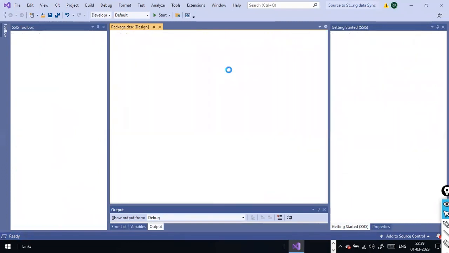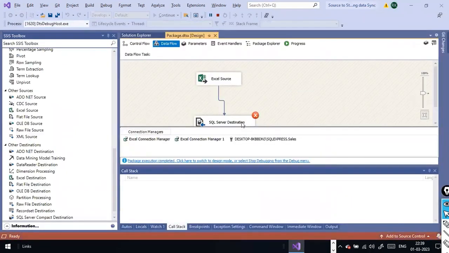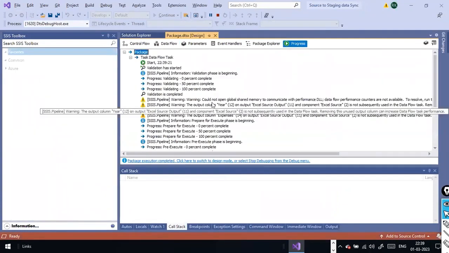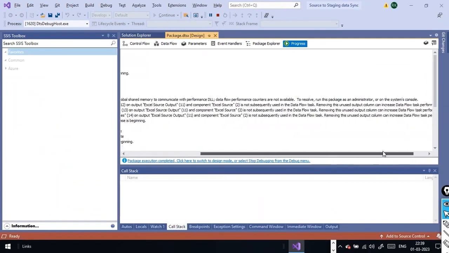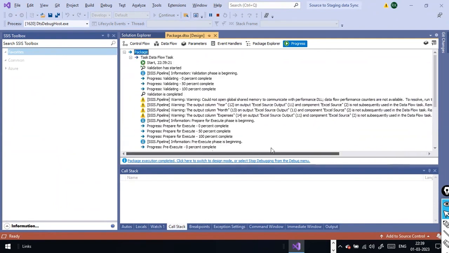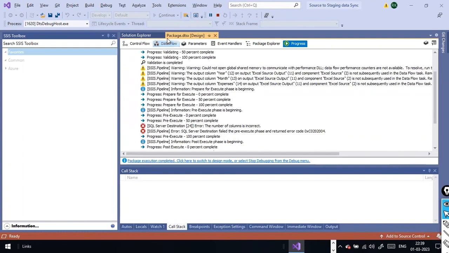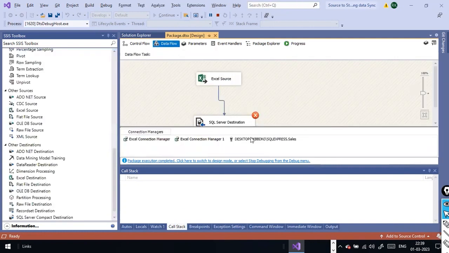So one-on-one, this is your OLTP source, and that is your staging data, in design mode. And you can go to the progress and check. The year output component is not subsequently used in the data flow task. Removing this unused output column increases data flow task performance. Same for year month expenses. Okay, that is the problem. I'm using it here only, right? Once package execution is completed, currently it is in debugging mode. When you click on this, it will go to your design mode.